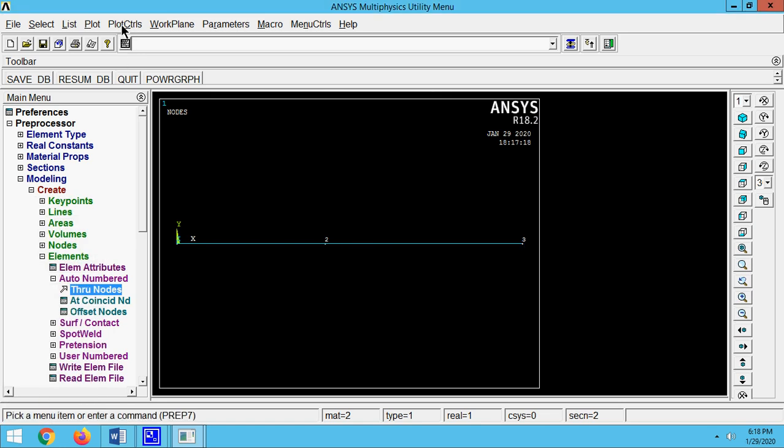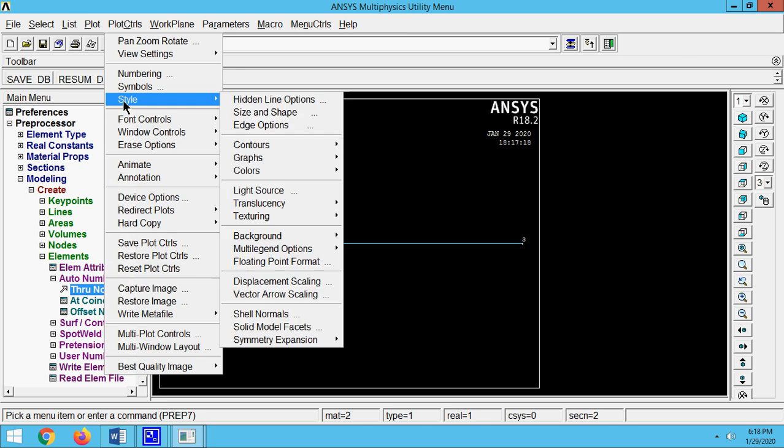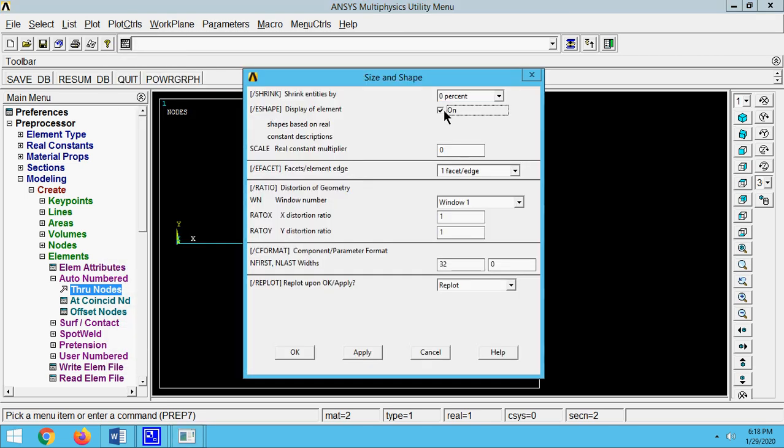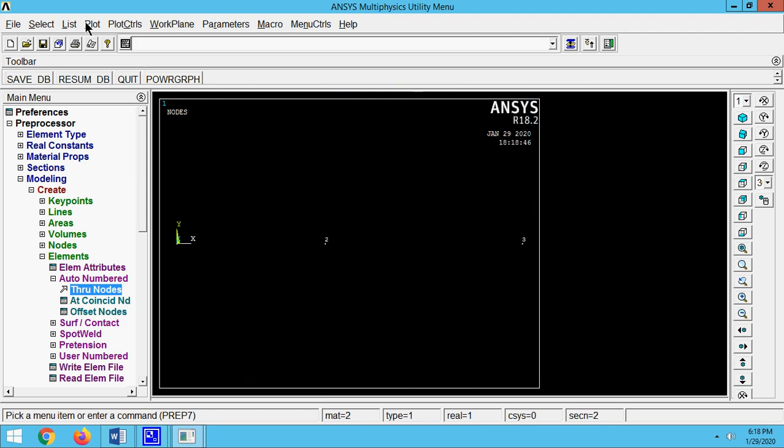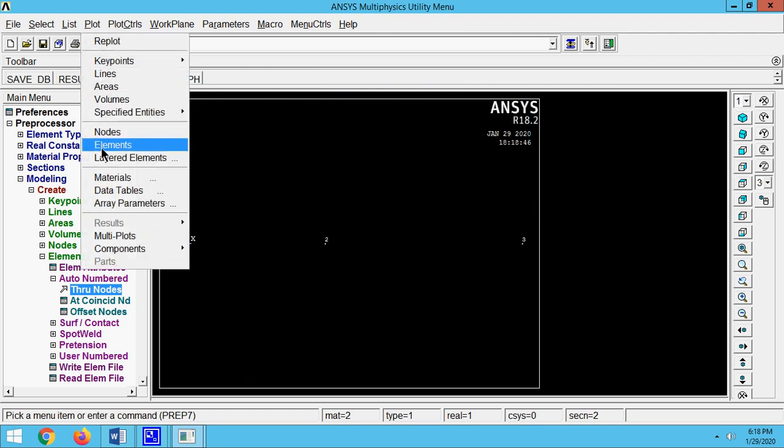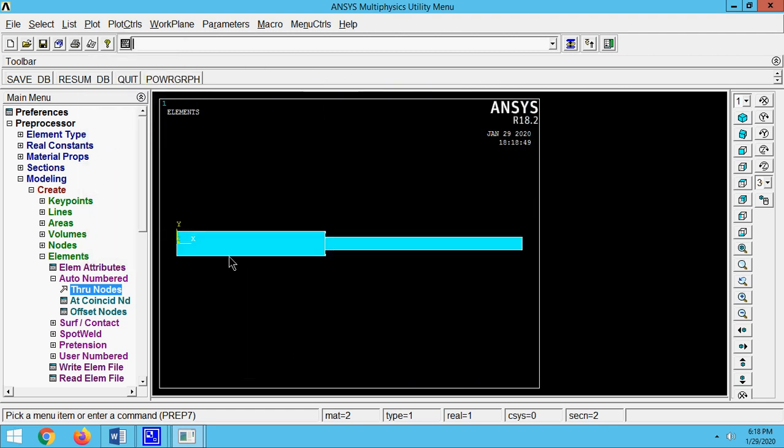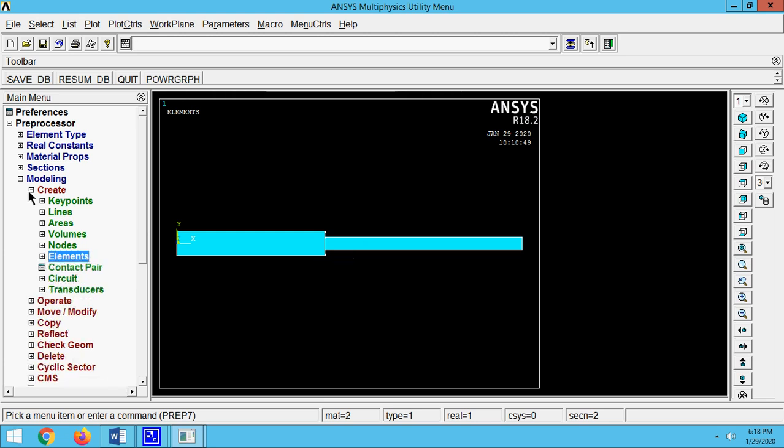If you want to see how this looks, we can go to size and shape. We can turn on the shape options, say okay. We can go plot and say plot elements. Now we can see this is a thicker element and this is a thinner element. Now this is about the geometry.